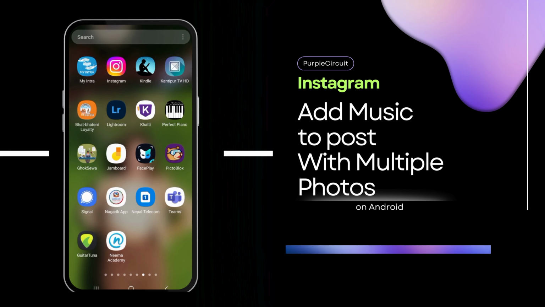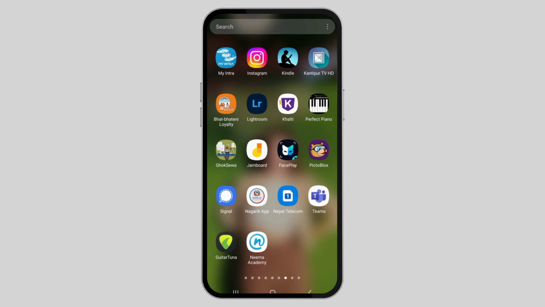How to add music to Instagram post with multiple photos. If any day you would like to add an Instagram post with multiple photos with a music in it, then do not worry and just follow the following steps.